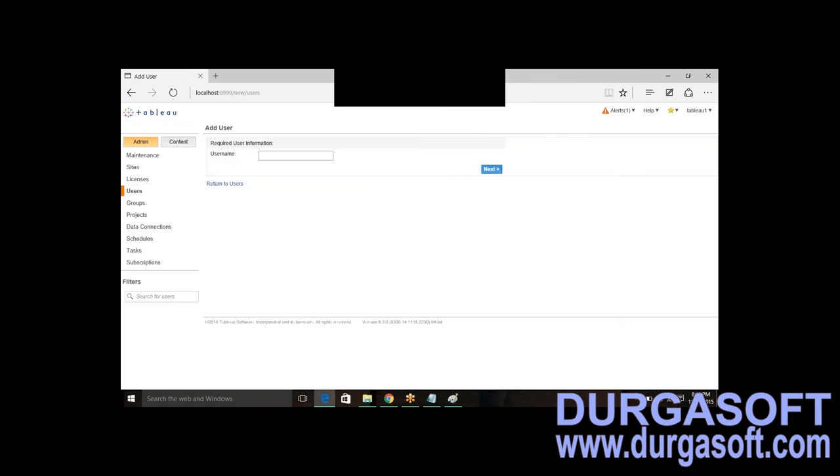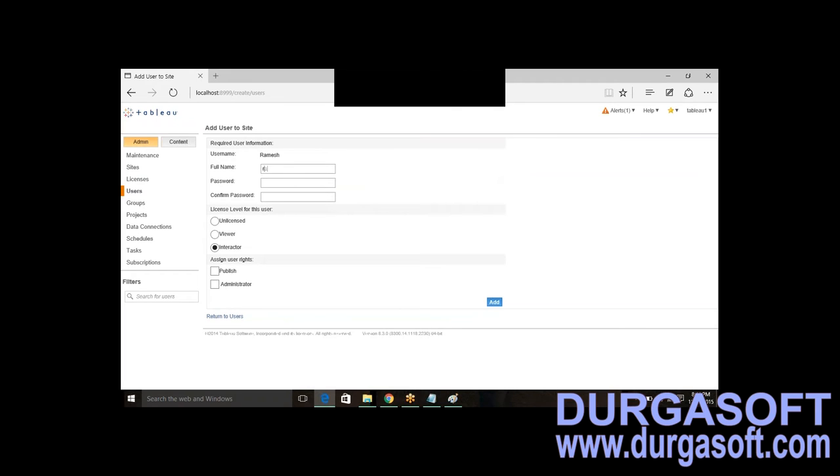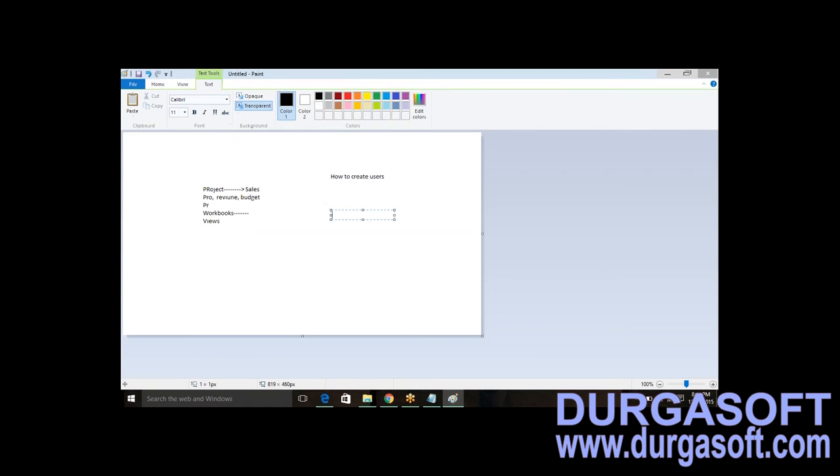Now we have a username. Let's have Ramesh. Ramesh is the username. Click next here. Now give the password as W. Now see this, these are very important. They will ask you this in an interview. What are the user roles? We have user roles like viewer, interactor, publisher, and administrator. Now let's create Ramesh as a viewer. If you give the option as viewer, he cannot publish the report. This is the viewer role.